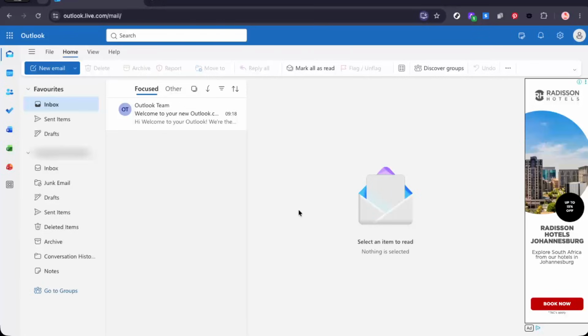Start by opening Outlook and going to your main mail dashboard. Once you're there, look to the top left corner and click New Email. This opens a fresh message window where you can begin creating the email you want to send.